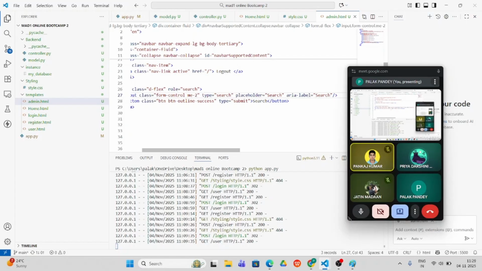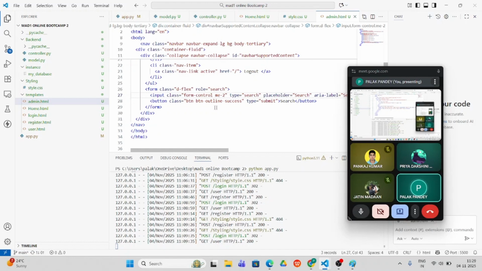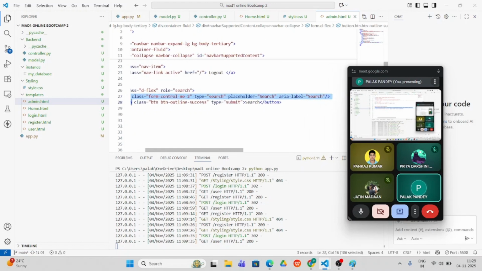Yes, ma'am. So these are embedded only. That is known already. This is a form type. This is a basic form.